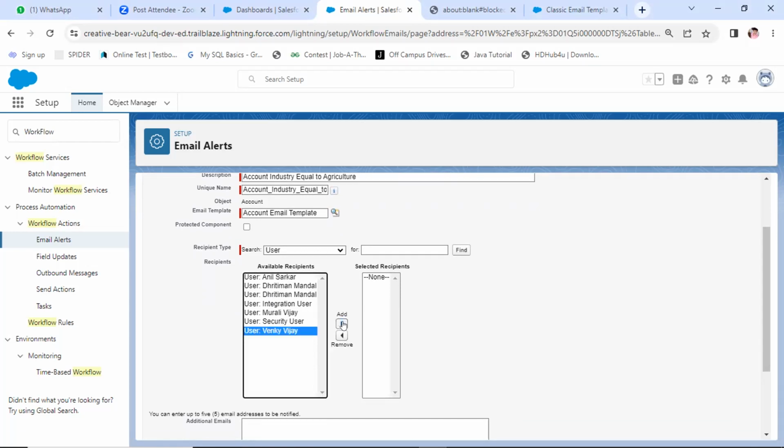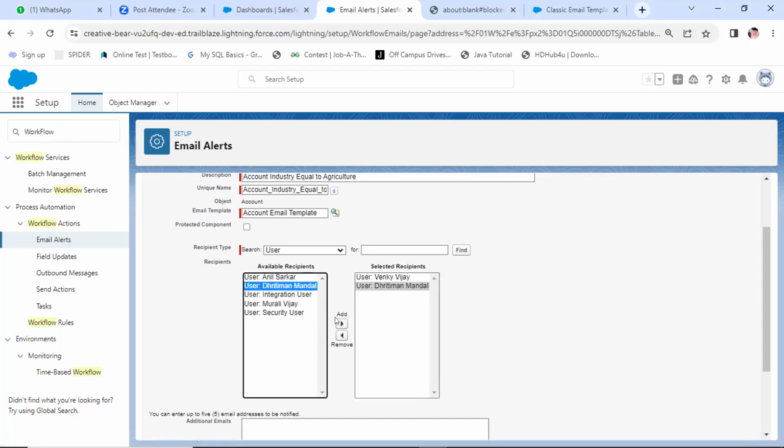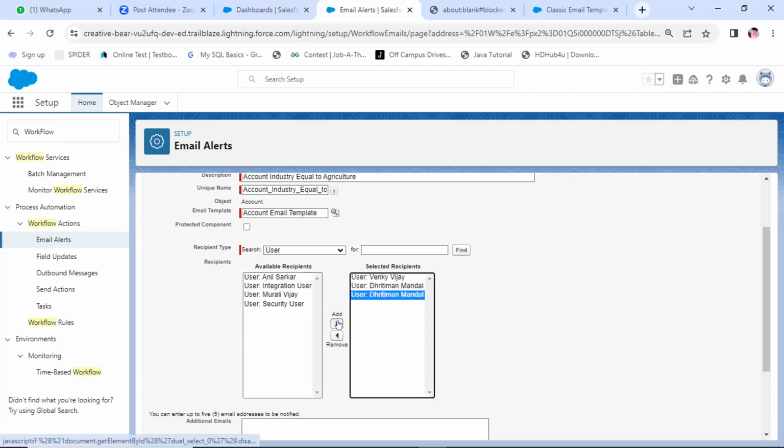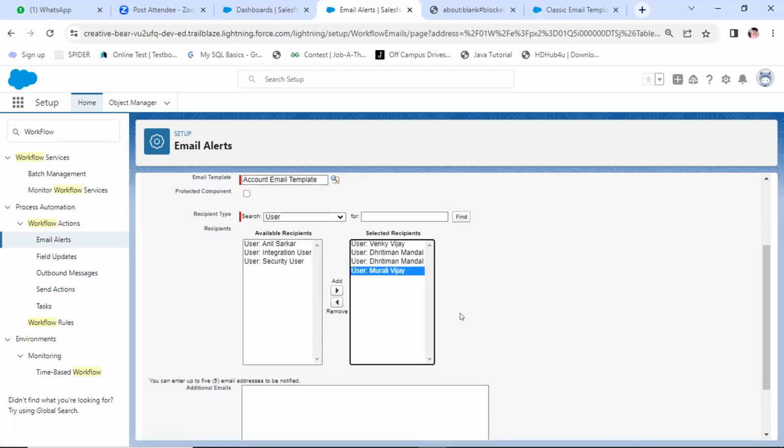And one more user is also there, Dhritiman Mandal. Add it. And Murli Vijay. Here Venki is also getting it, Dhritiman Mandal is also getting it, and Murli Vijay is also getting that message. However many users you have selected, those persons will get that message.